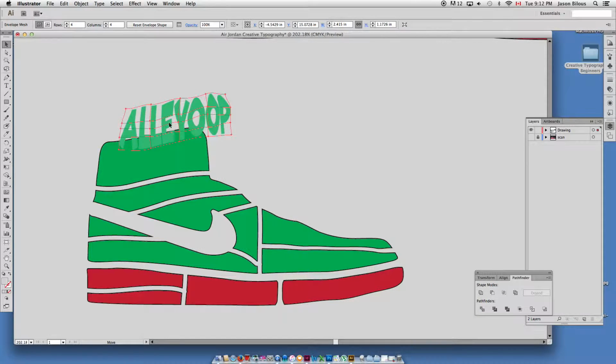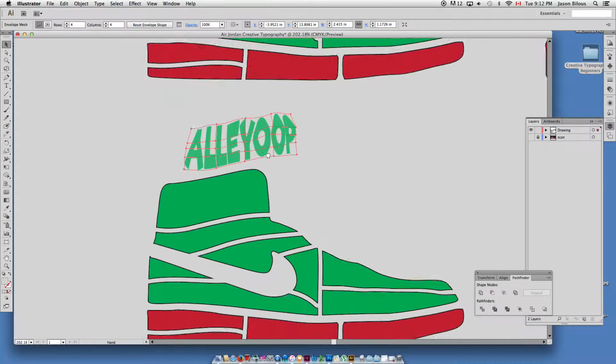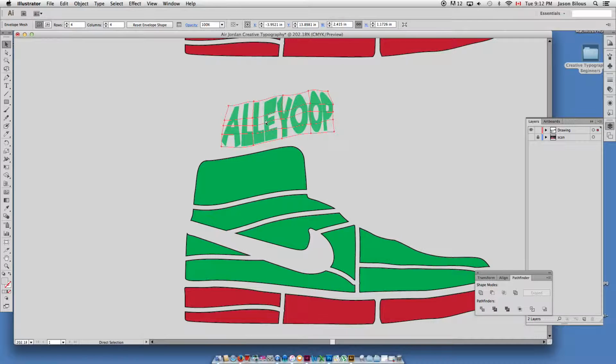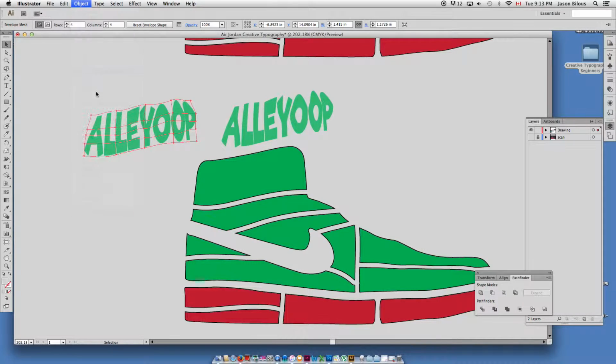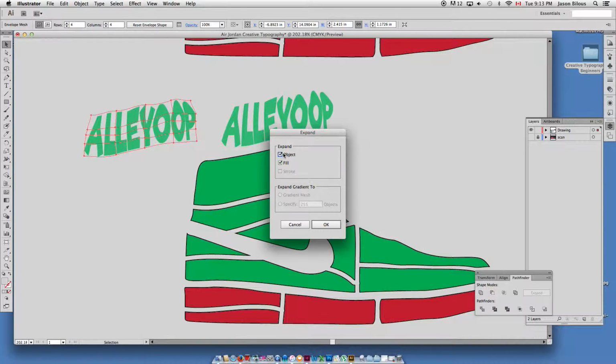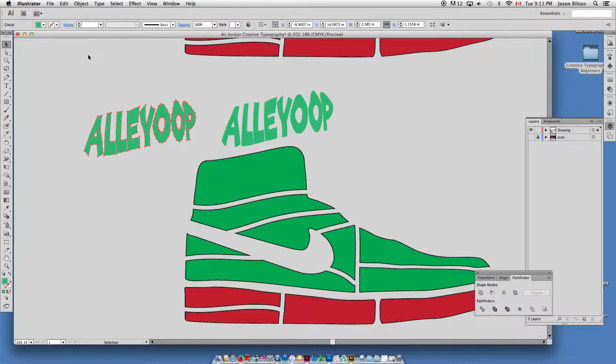Now what you see is just a grid. So this isn't truly vectorized yet. It's kind of in between its editing stage and vector, but it's not quite there yet. So if you want to convert it to a full vector, you have to go to Object, Expand. Okay, and you can select Object and Fill.